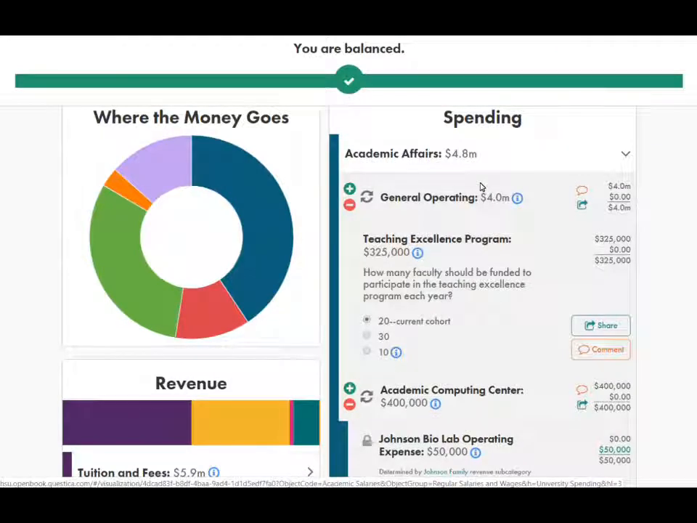So we say, okay, I understand what that is. I think that we should increase this just a little bit. With each click of the plus sign, by default, it takes 1% of this amount and does the arithmetic, and it adds it up here, which puts us in deficit because we haven't offset that spending increase with anything else.